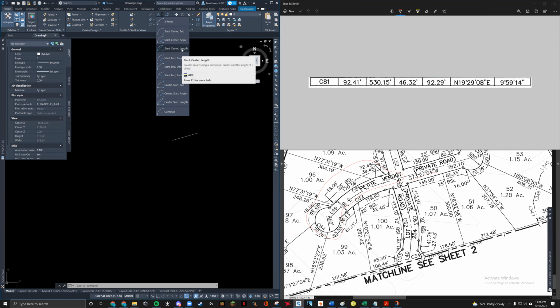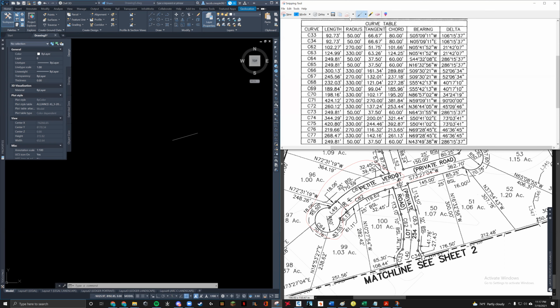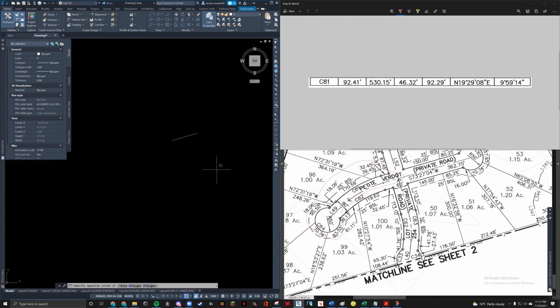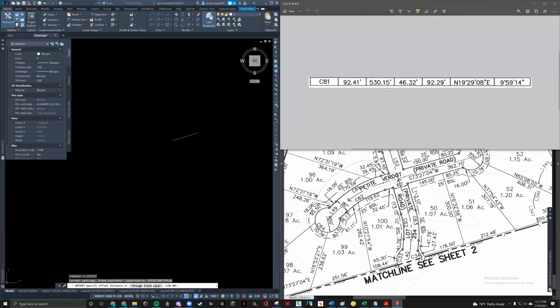We can start with the start, center, and angle option for right now. The angle will be this delta angle, which you can see based off the other curve data. That's how it's organized: curve number, length, radius, tangent, chord, bearing, and delta angle. Because this curve, looking at it from where we're starting, curves to the left, I'm going to create an offset using the radius, which is the third column. This is my radius right here, a radius of 530.15.